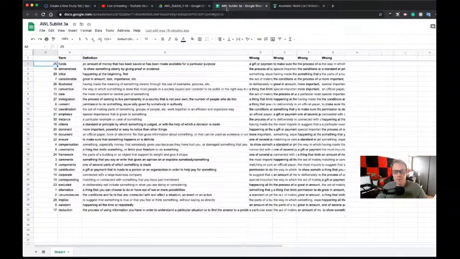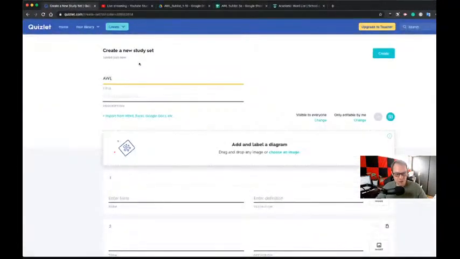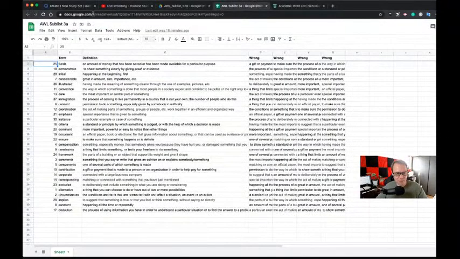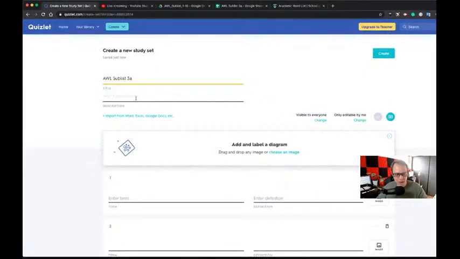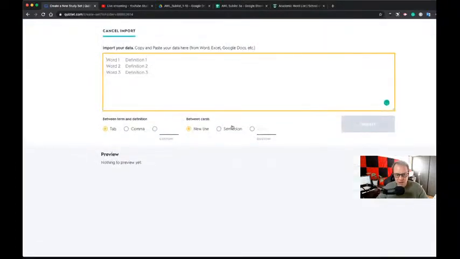Okay, and I'm going to create a new set here. So this is from AWL sublist 3A. It's based on this list right here, and I'm going to make some flashcards for my students. Just below the title, you can see where it says import from Word, Excel, Google Docs, etc. I'll click on that right there. What we're going to do is separate the term and the definition by tab.